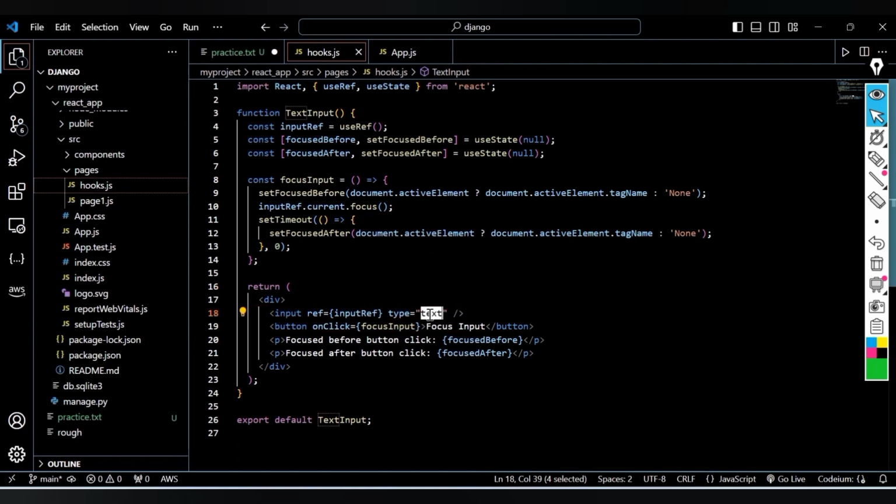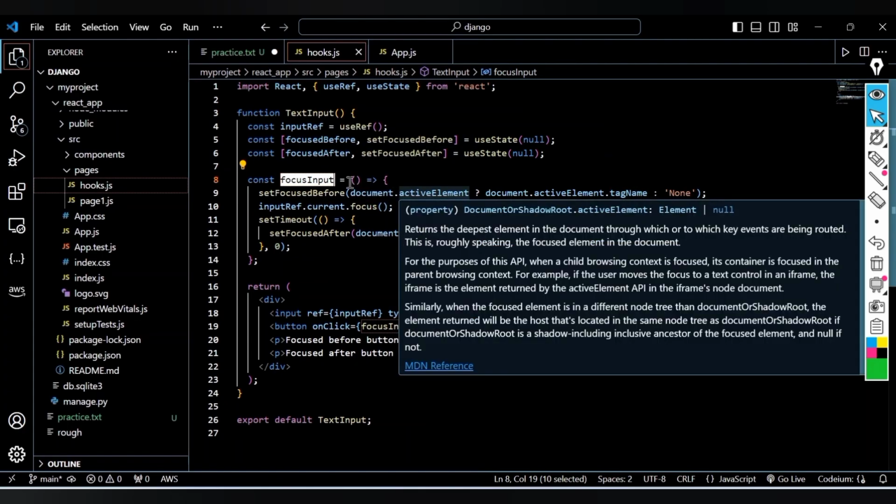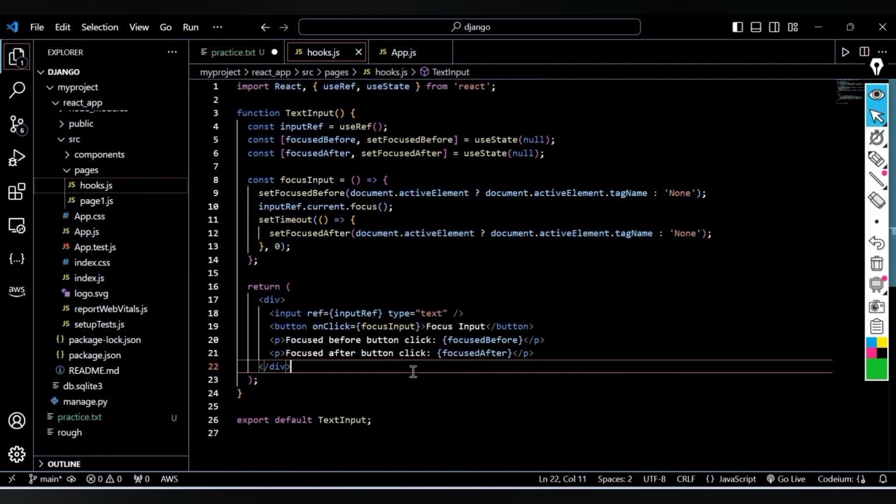We are calling this focusInput whenever the onClick event happens, like whenever this focus input button is clicked. We have a text input first, we have a focus input button, and when this button is clicked, focusInput is called. So this focusInput consists of what it is focusing on in the DOM, currently, previously and later. And then we are rendering them as a paragraph. Let's give it a try.